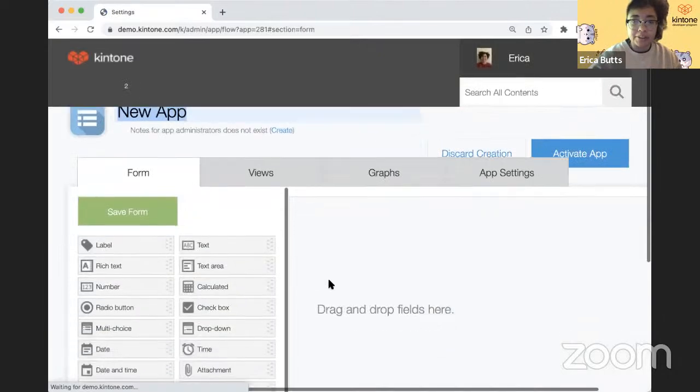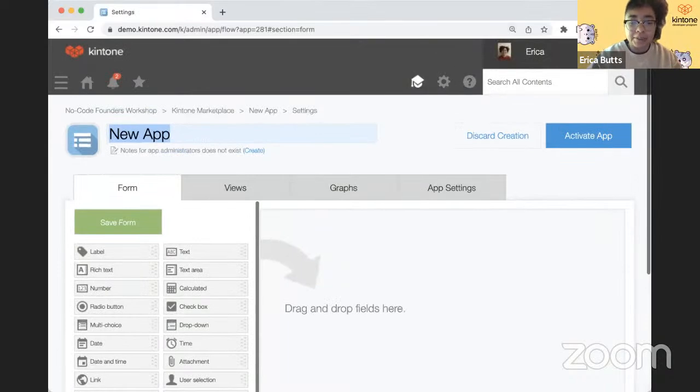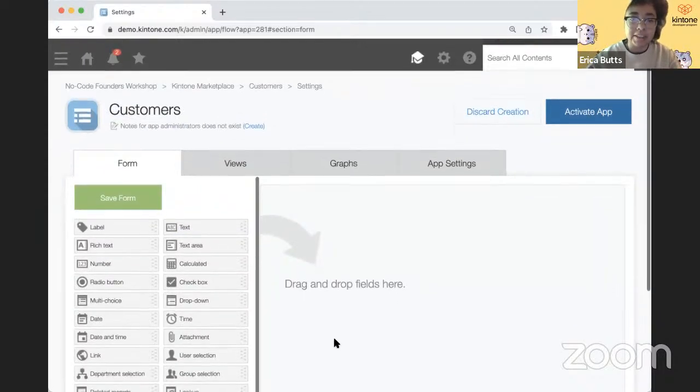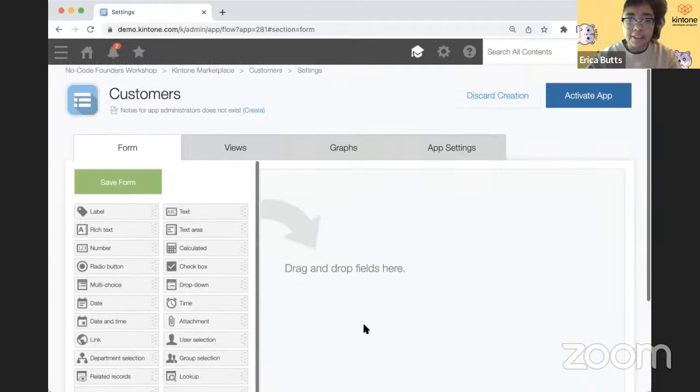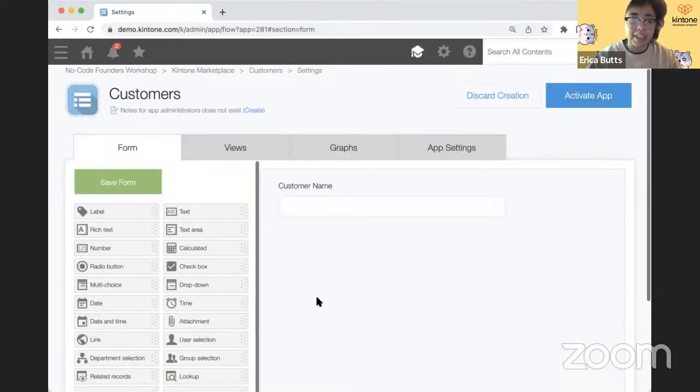I'm going to name this. I'm going to zoom this out a little so it's easier to see. I'm just going to call it customers. So here you can see the app editing screen. We can change the name of the app, add fields, and configure other app settings. I'm going to drag in some text fields and start adding fields to hold customer data, for example, customer name. I'm going to use some simple text fields to capture that information.